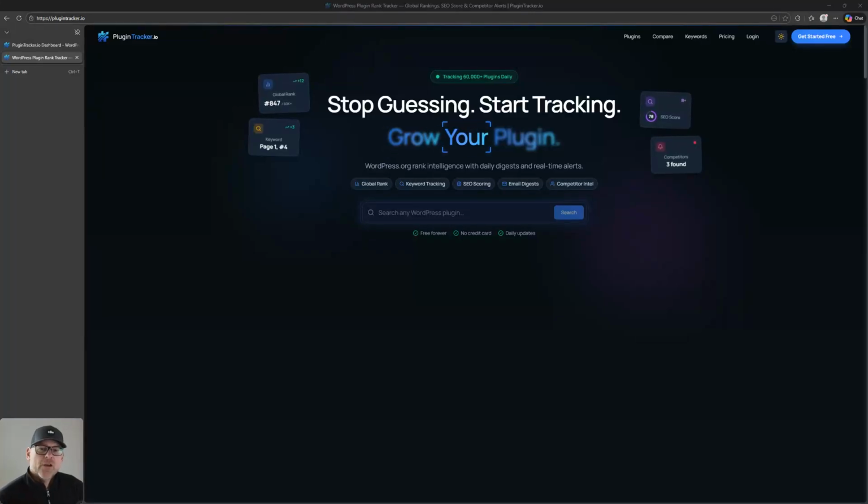In this first look video from InfluenceWP, we are checking out a solution called Plugin Tracker. This is going to allow you to track your WordPress plugin within the WordPress repository, comparing it against your competitors. So let's say, for example, you have a Forms plugin. You can compare your Forms plugin against other Forms plugins in the WordPress repository to see how yours stacks up over time and give you actionable advice on how you can improve your global rank.